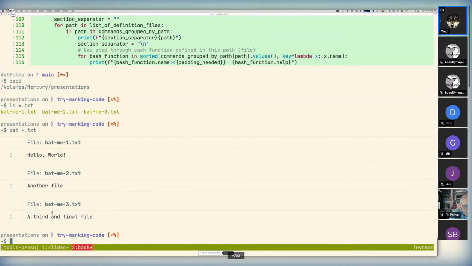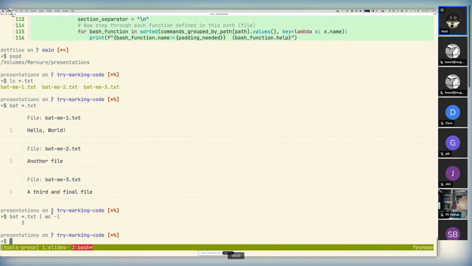On the other hand, if I were to bat star.text and send the output into wc -l to count the number of lines in there, the number of lines is 3. It doesn't get any of this other junk. It just gets the actual content of those 3 files.